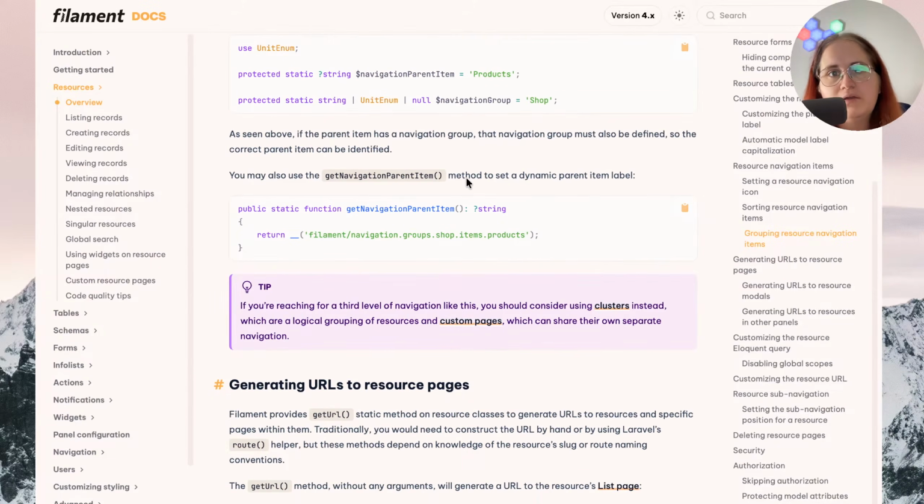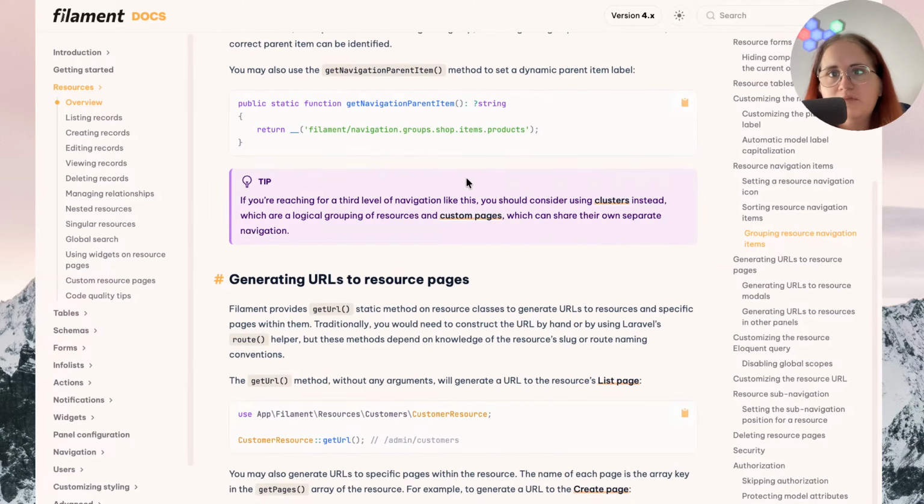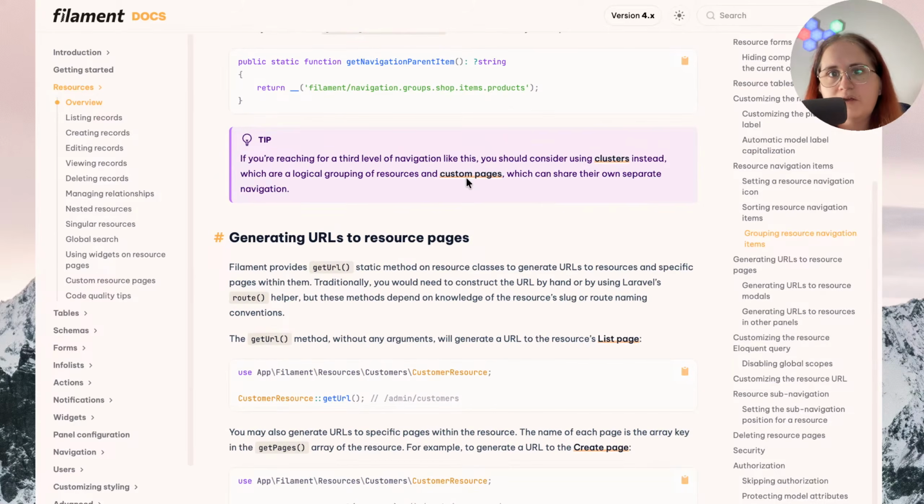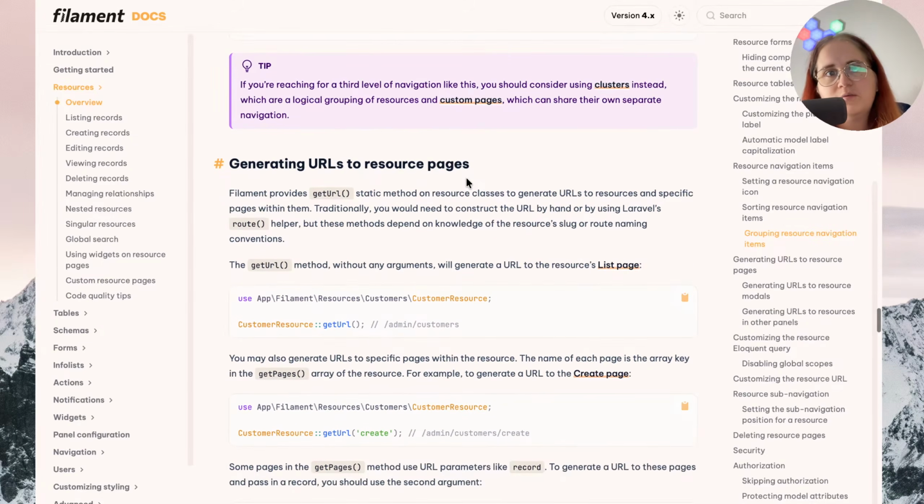As seen above, if the parent has a navigation group, it must also be defined so the correct parent item can be identified. You may use the getNavigationParentItem method to set a dynamic parent item label. public static function getNavigationParentItem(): ?string, return __('filament/navigation.groups.shop.items.products'). Tip: if you're reaching for third level navigation like this, you should consider using clusters instead, which are a logical grouping of resources and custom pages which can share their own separate navigation.